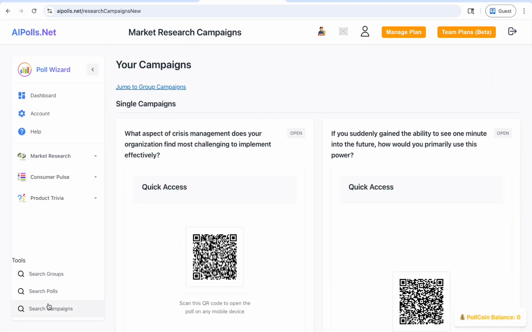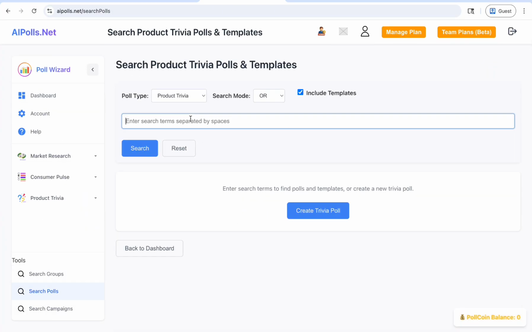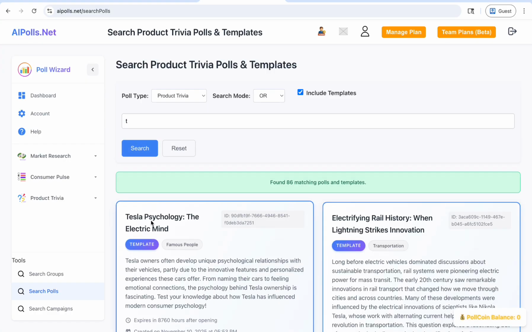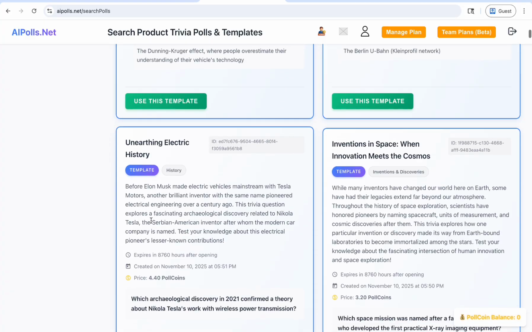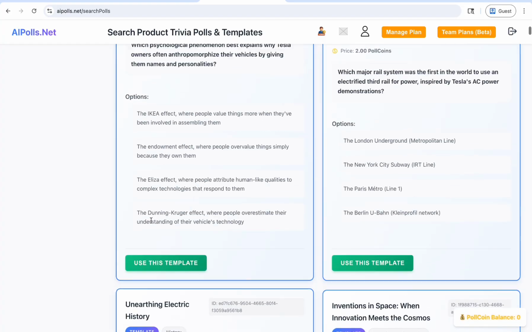As your usage grows, you'll likely accumulate many polls and many campaigns. AIPolls.net includes powerful search features. Just type a keyword to find exactly what you need, whether it's a poll, a template, or a past campaign.